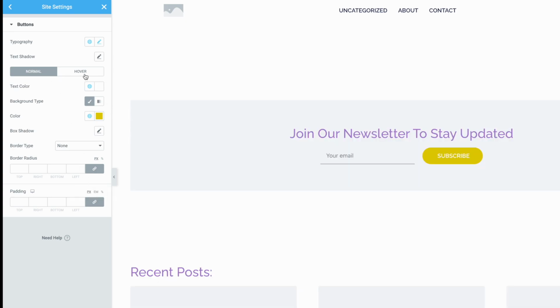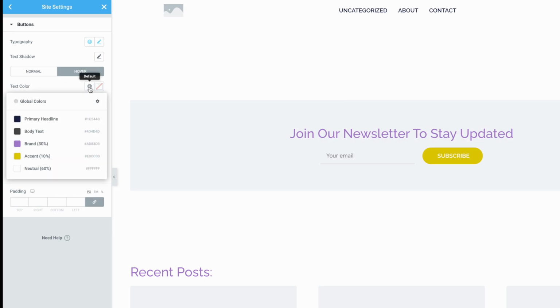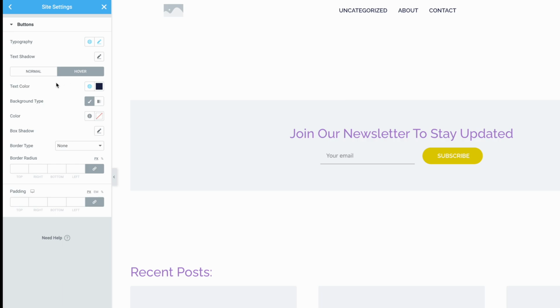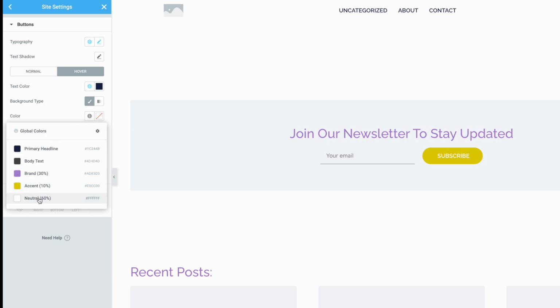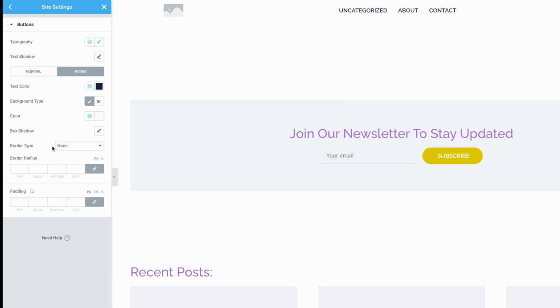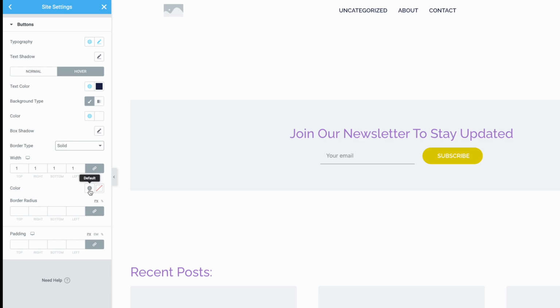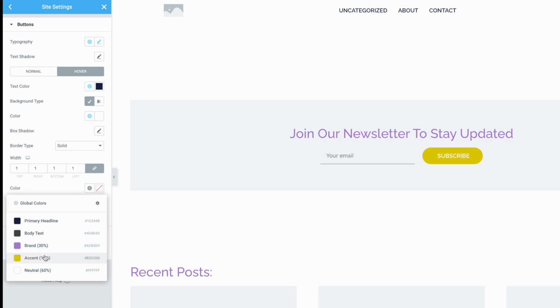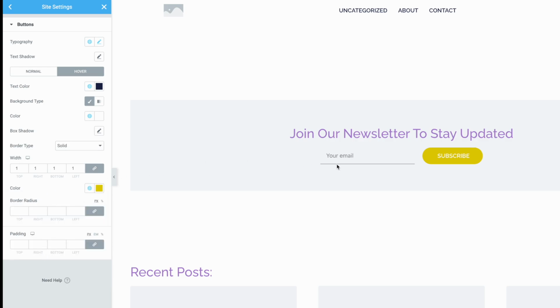Let's go ahead and update the hover color. So as I move the mouse over the buttons, they will update a little bit here. I'm going to choose the text color to be the primary headline color for hovering. And then let's make the background color the neutral color. And I will do a border for this. We'll choose solid border, 1 pixel in width. And let's choose the accent color as our hover. So now as I go over, I have a nice little outline of the button with a gold background. All right, I like how that looks.